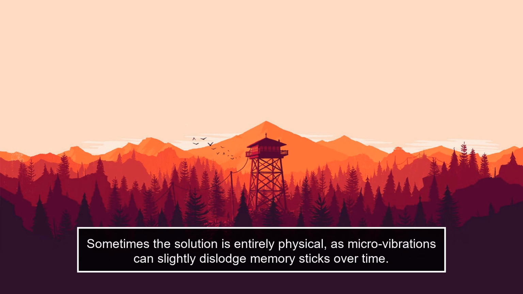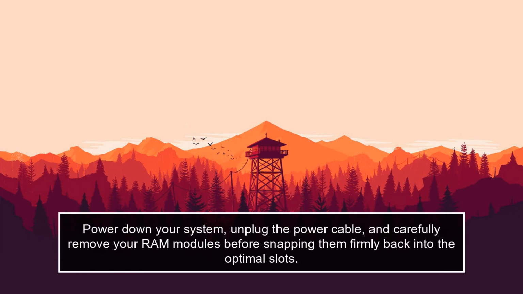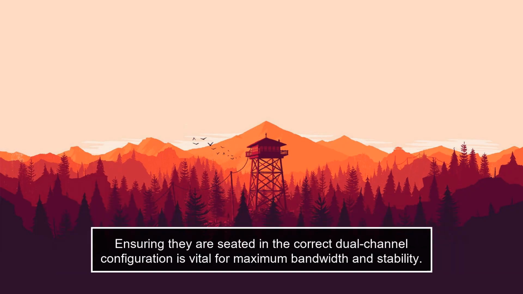Sometimes the solution is entirely physical, as micro-vibrations can slightly dislodge memory sticks over time. Power down your system, unplug the power cable, and carefully remove your RAM modules before snapping them firmly back into the optimal slots. Ensuring they are seated in the correct dual-channel configuration is vital for maximum bandwidth and stability.